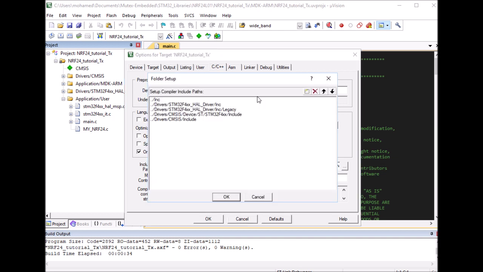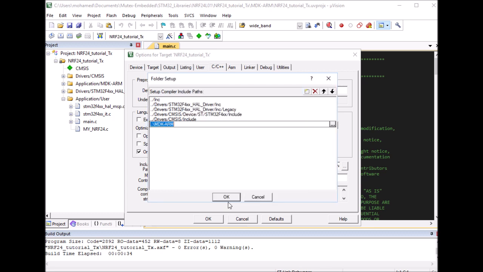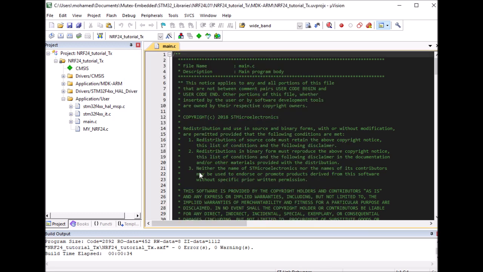And to include the library header files, we need to go to Options for Target, C/C++, and go to Include Paths, create a new path, and we want to make the path to the MDK-ARM folder. Right, taking a while. Here they are. So this is our project file system. So I want to add a path to the MDK-ARM folder and click OK. And now the NRF library should have been included in our Keil project.